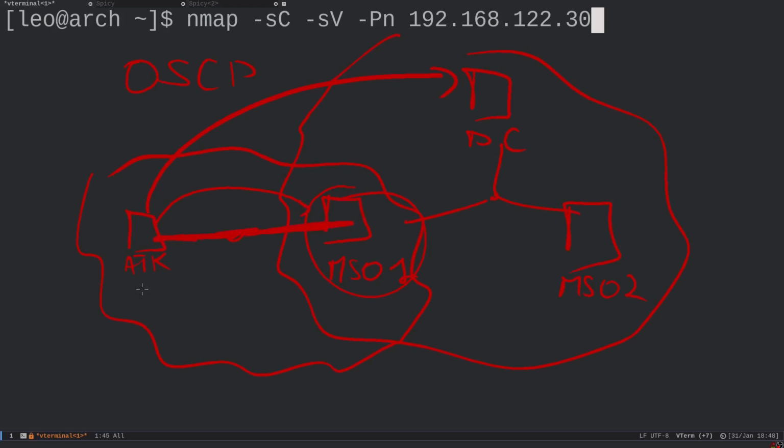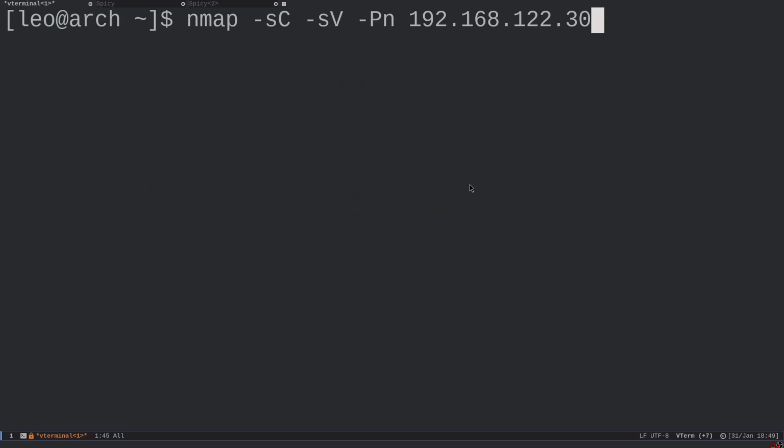So you do pivoting with, for example, SSH, with a bunch of different tools, and then you are able to execute your commands from this new point, for example MS01, and then you're able to ping the domain controller, to interact with the domain controller, and so on and so forth. So for these first videos, however, we're going to have direct connectivity to the domain controller.